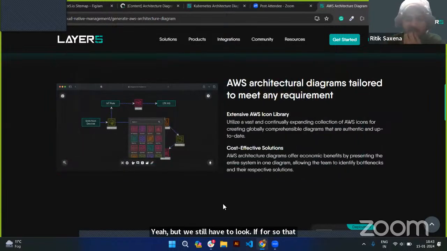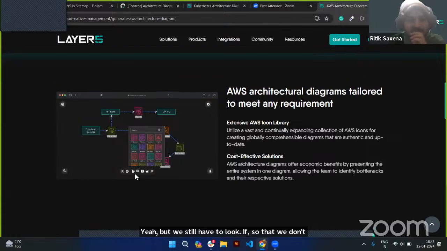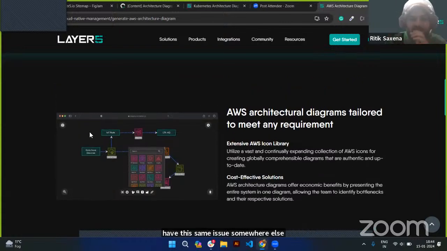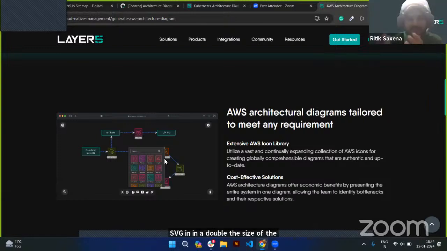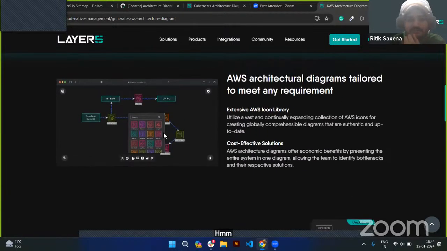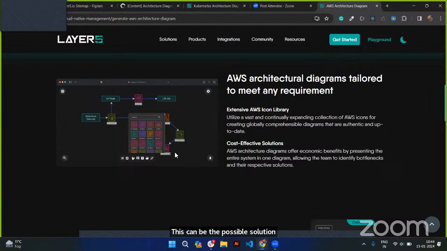One possible solution can be that we first load this SVG at double the scale, and when the page loads, we scale it down to half of its size. This can be a possible solution. But that doesn't work out. You can try it, I have tried, but that doesn't seem to work.